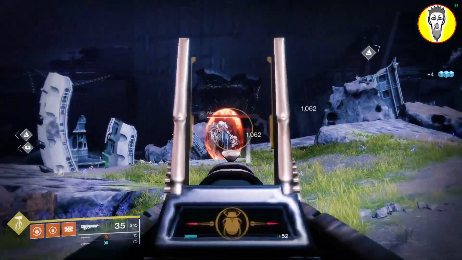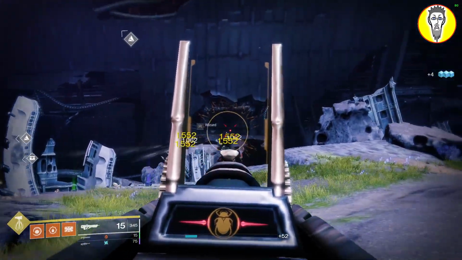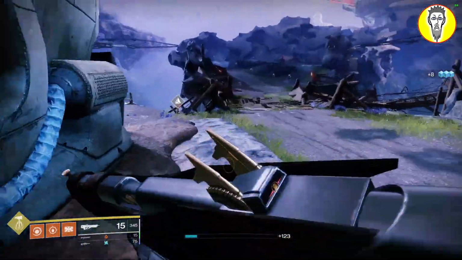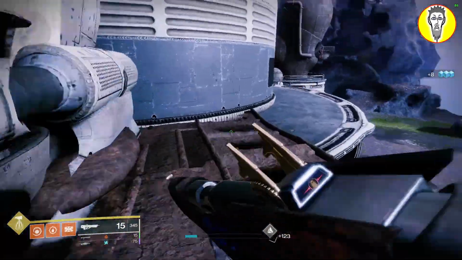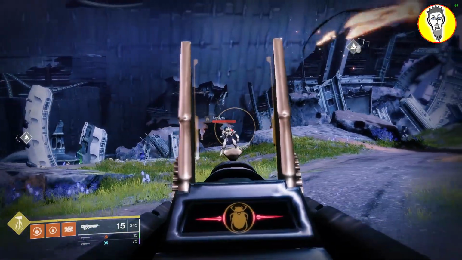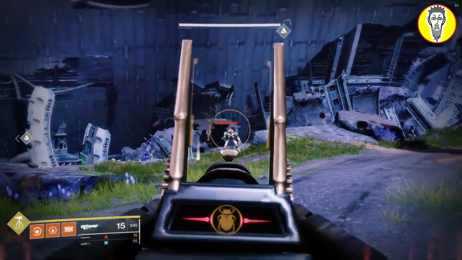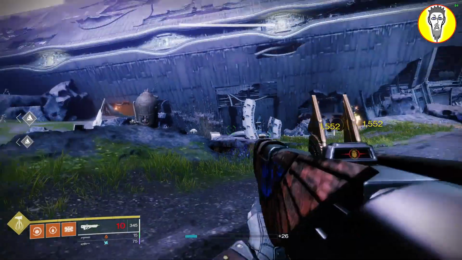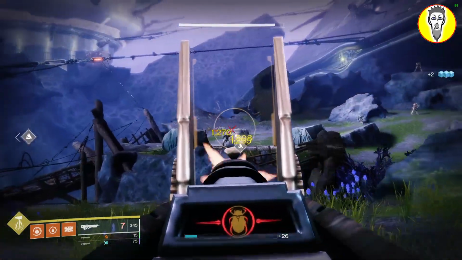Myself, I use the equivalent of a post-scale X value of about 0.22 and a sensitivity cap of about 4.5, but pick the one that you find it easiest to do very fine movements with. Don't worry if it feels like you can't turn and look around. We've already figured that sensitivity out. During this part, only focus on doing small movements while aiming.